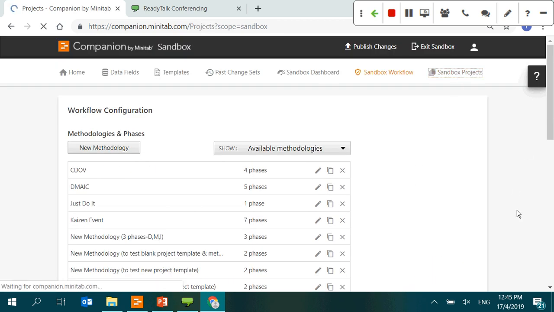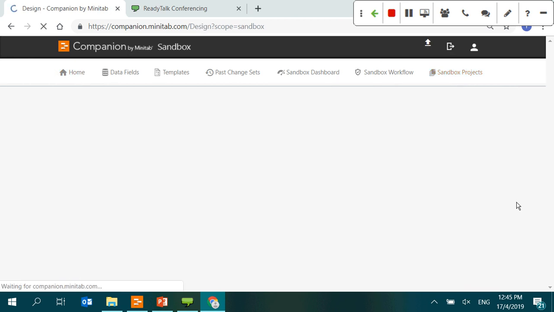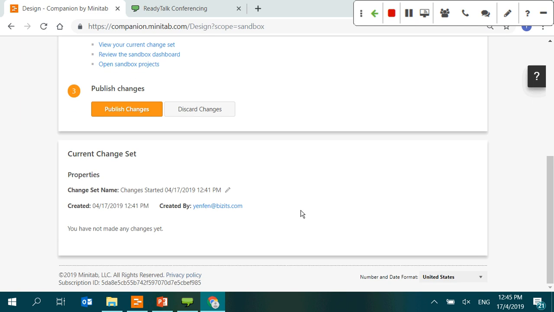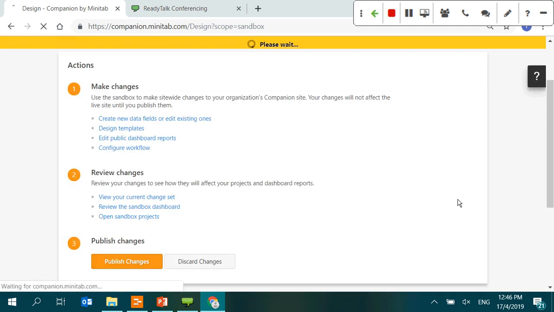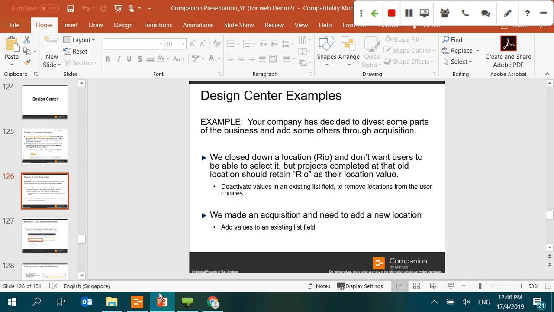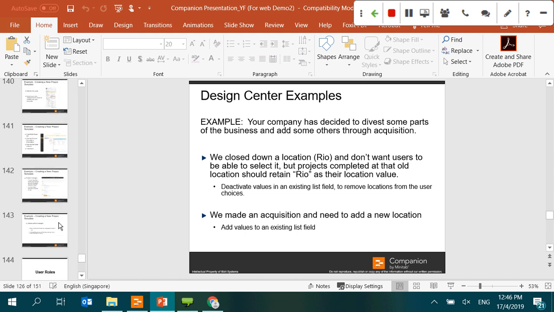And then last one, sandbox projects are the list of the projects that you create just for testing. Okay, so if you have done all the changes, you go back to home. Before you publish the changes, you can review what changes you have done. Okay, so I have not made any changes. I say discard the changes, discard it, then it will go out from the sandbox. Okay, so that's it for my part today regarding the desktop app and the web app.